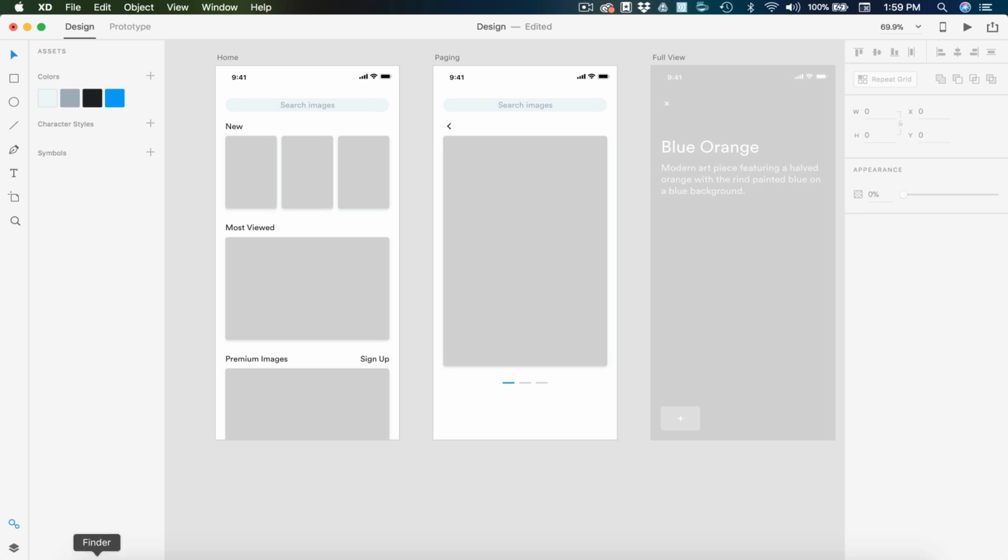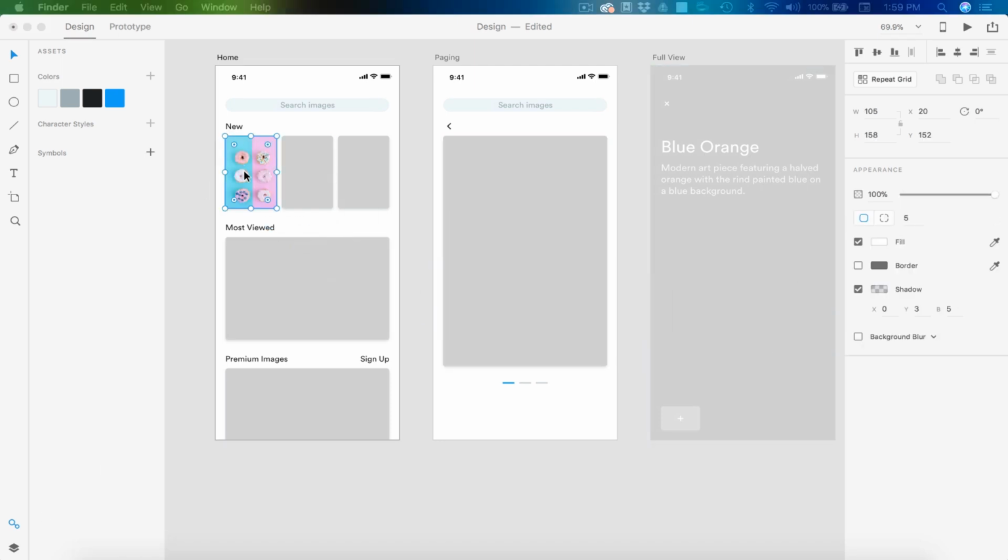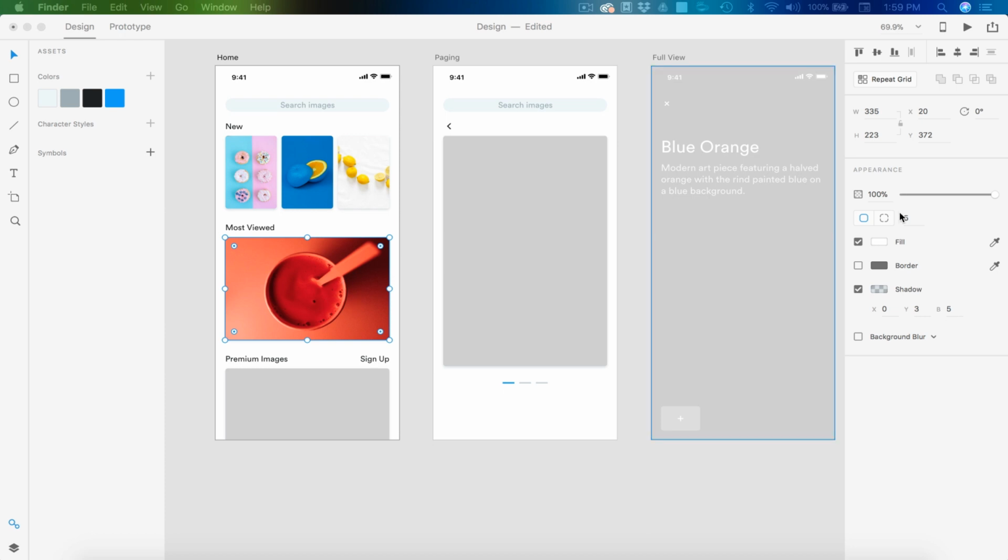So let's drag in our images. The first one I'm going to drag in is over here, and this is going to be a donut image. The second one is going to be an orange that's been painted blue. And then we'll do a lemon one. So these are all kind of food. The next one is this red cup bowl thing. And then the bottom one is a yellow image of a guy holding a basket.